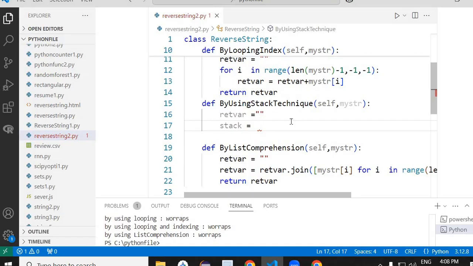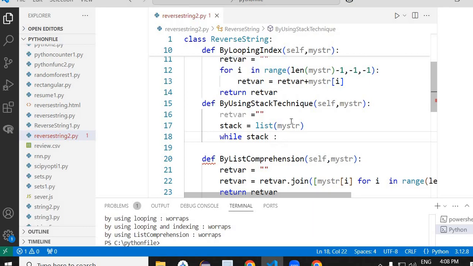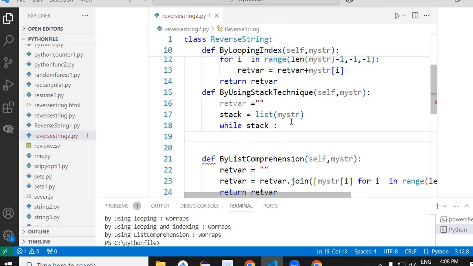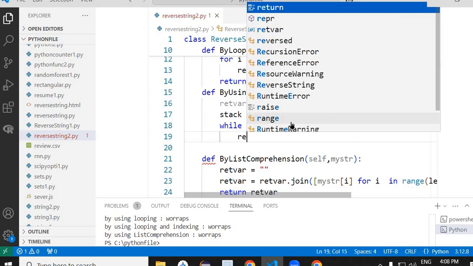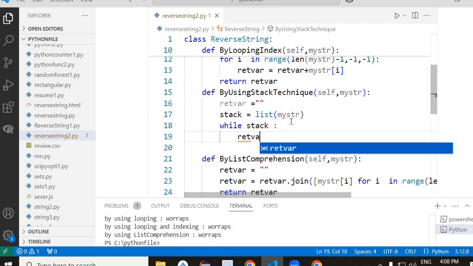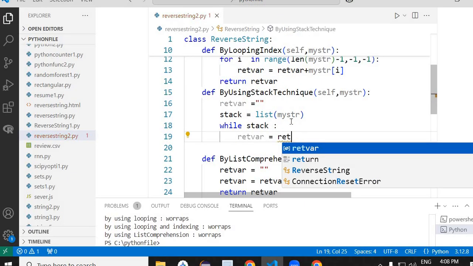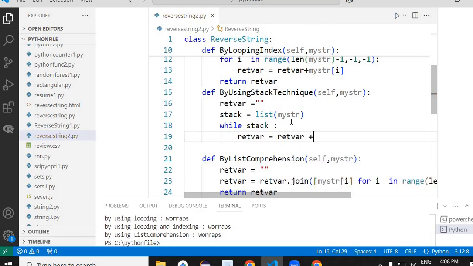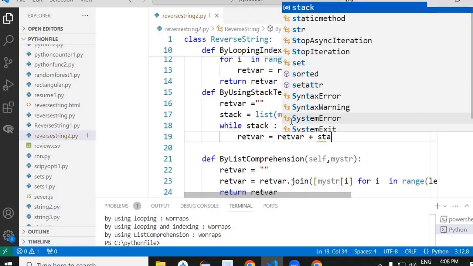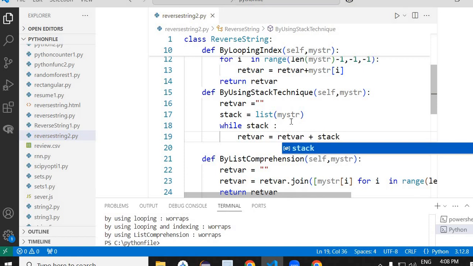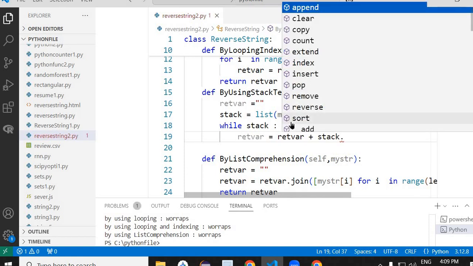Then what you will do, you will loop till the records are there. Similarly we can use this while stack is there. So while stack means while data is in the stack. Now after this you can use redvar. In the redvar you will be adding from the stack, and what you will be adding is the last character, picking out the last character from the stack and putting it in the redvar.